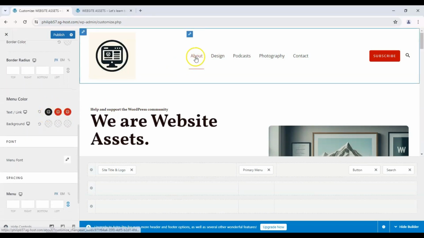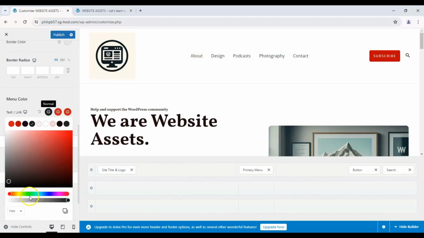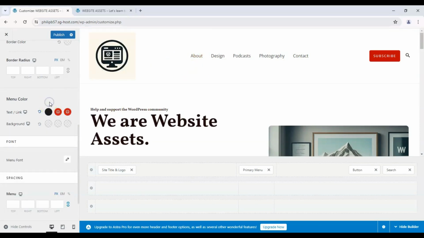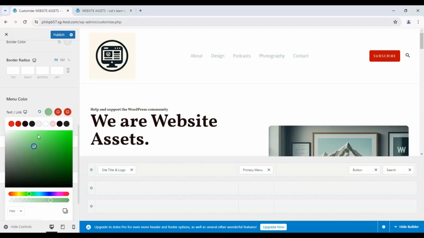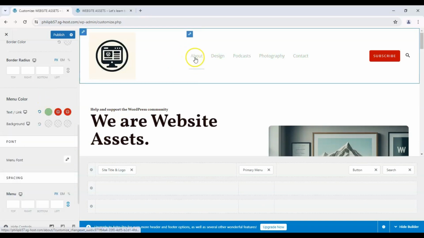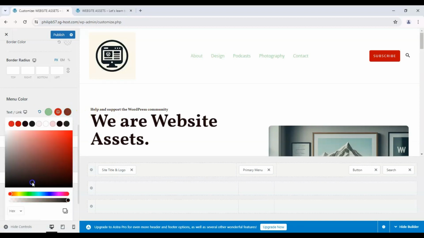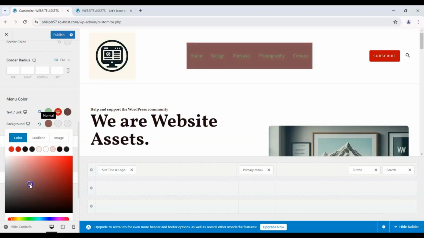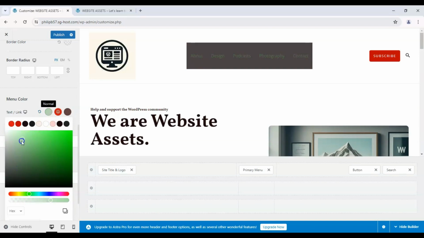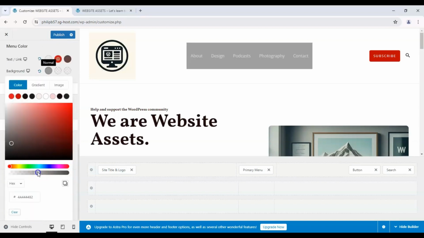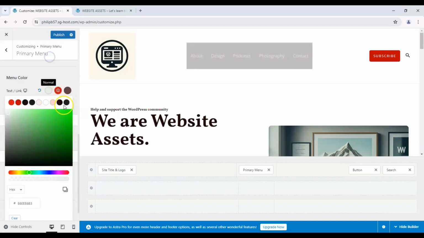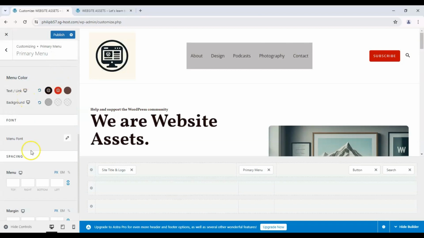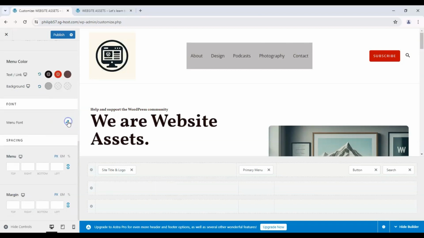And we can change the text color from here. Oops. And the link color. There you go. And we can also add a background if we wanted to. Let's choose something contrasting so it's easier to use. And let's make it. Yeah, there we go. And we can change the font as well.